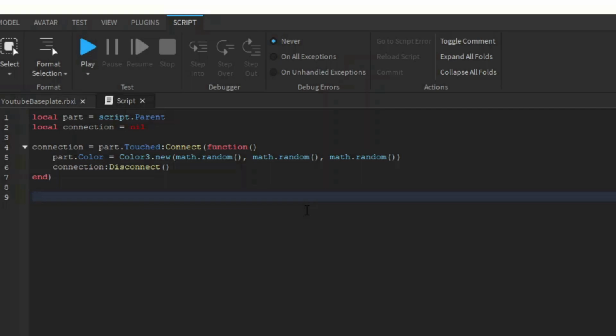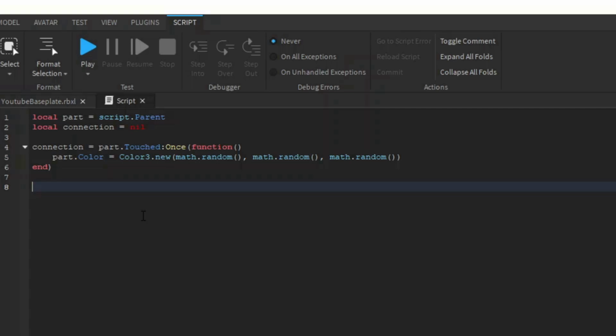When you connect an event, you return a data type called a Roblox script connection. These connections hold reference to the event connection you made. It is important that you disconnect the event connection whenever you're done with it, or else it could cause a memory leak in your game. These events also have a function called once, which will do the same thing as connect, except that the first time it fires, it will automatically disconnect the event connection.